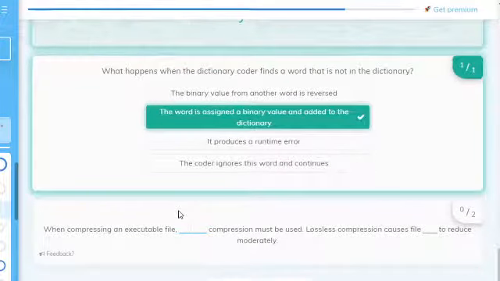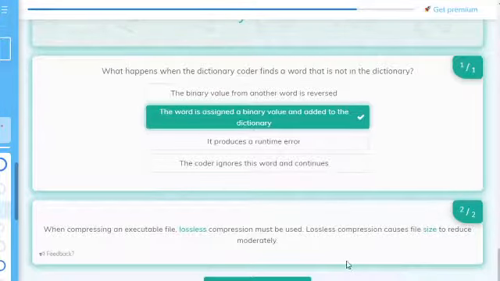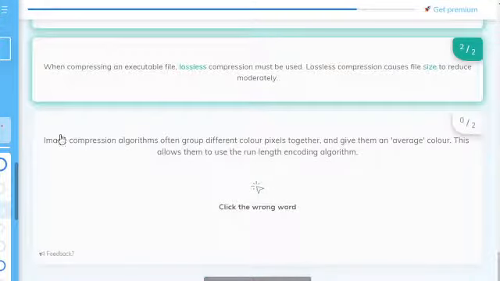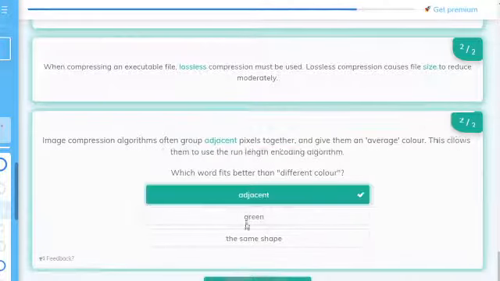When compressing an executable file, lossless compression must be used. Lossless compression causes file size to reduce moderately. Image compression algorithms often group different color pixels together. Wow.